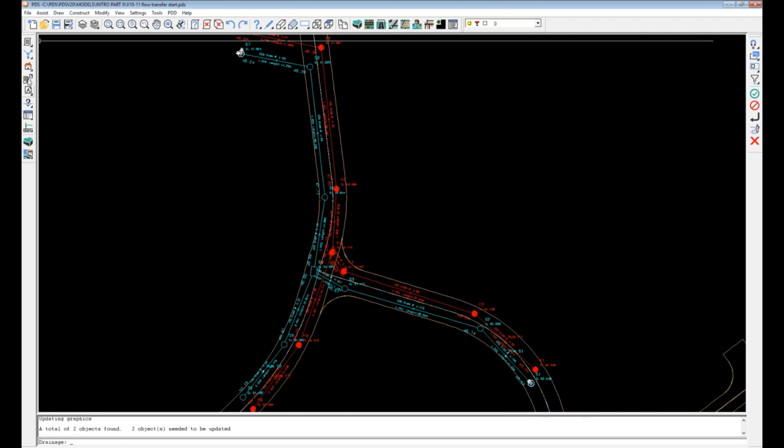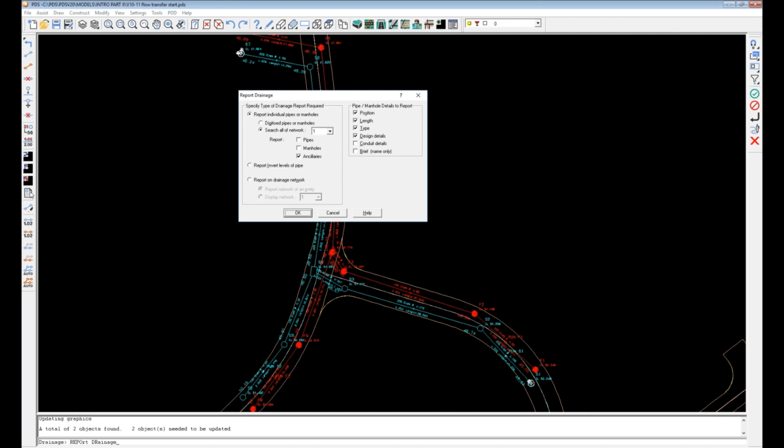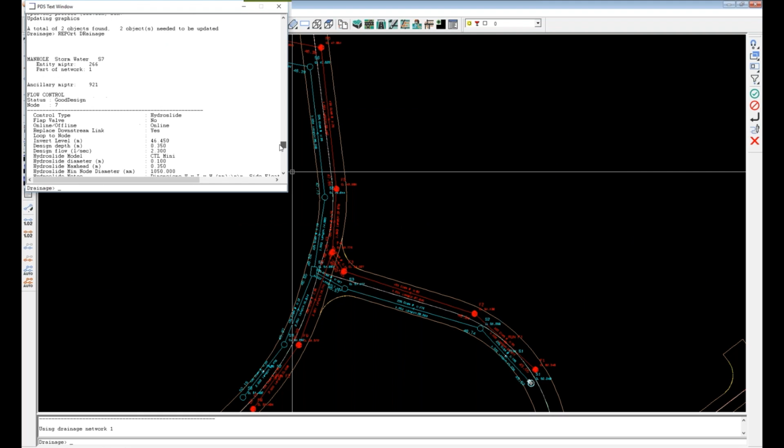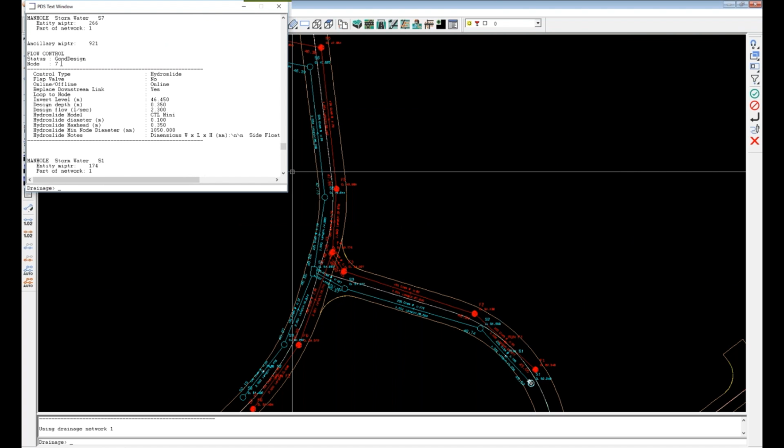And if you really want to get down to it, if I go into here and say that I'm going to report on the drainage, you're all familiar with the report drainage, then you can see that I've just ticked the box that says ancillaries, and just to prove it, there they all are. For example, there is the flow control on node 7, it's a hydroslide, it's got an invert level, and so on and so forth. Everything that Tom has input about that hydroslide, including even the notes, is being passed to PDS and will be passed back.